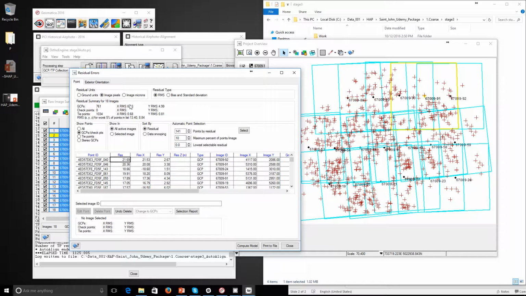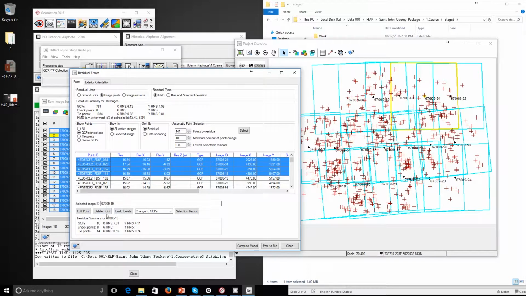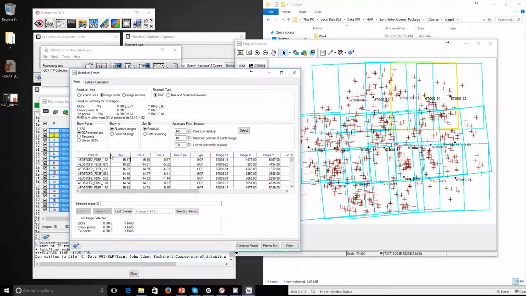I can sort, maybe try to remove some of this RMS in the X direction, and I'll sort by residual X and get rid of some of the worst ones. Maybe get rid of a few more. Okay, so that's pretty good. So if I switch that to ground units, I'm now down below 3 meters roughly, so I'm pretty happy with that. If I turn my attention now to tie points, I'll sort by residual. I can once again choose to eliminate some tie points. Really, I don't need to.